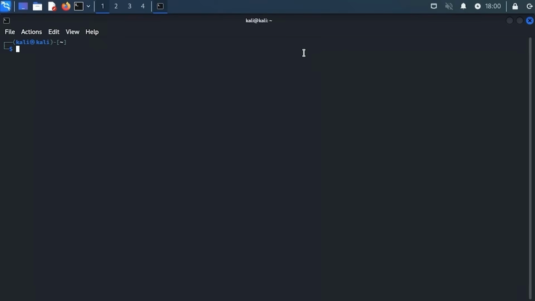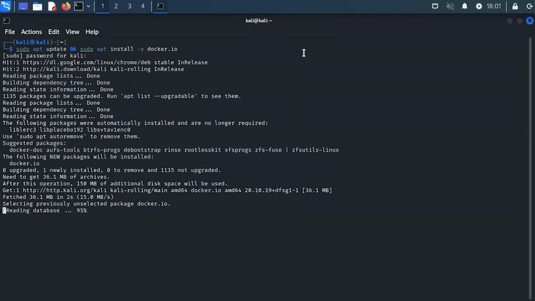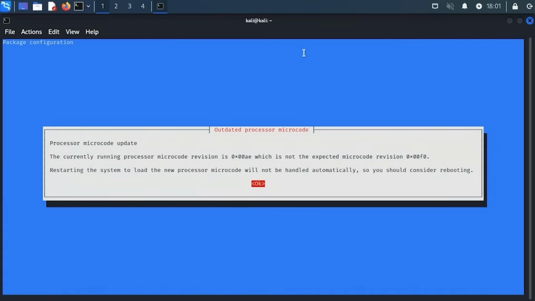Okay, so to install Docker, I'll type sudo apt update && sudo apt install -y docker.io. Pressing enter. Okay, and done. Now, if you see an outdated processor microcode message, you can just ignore it. So I'll press enter to select OK.